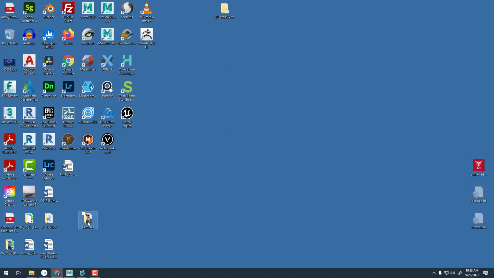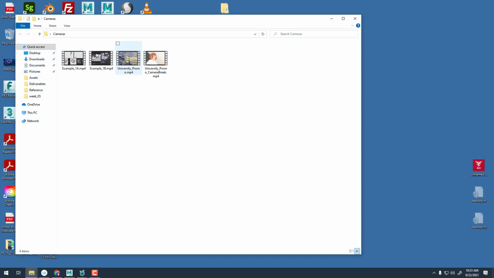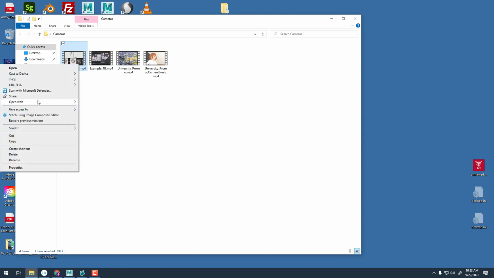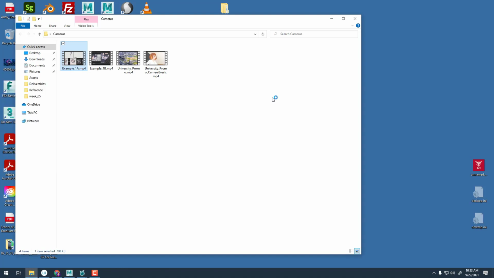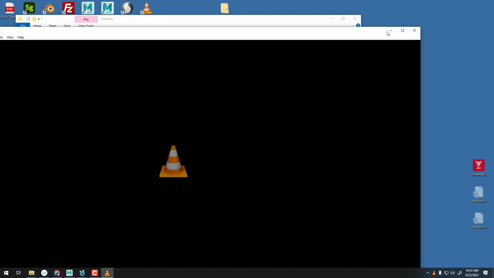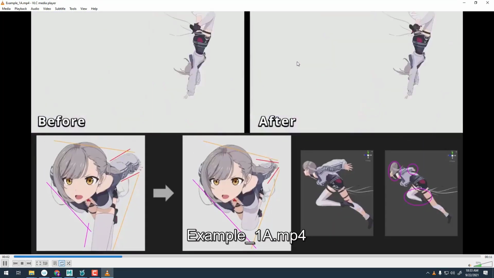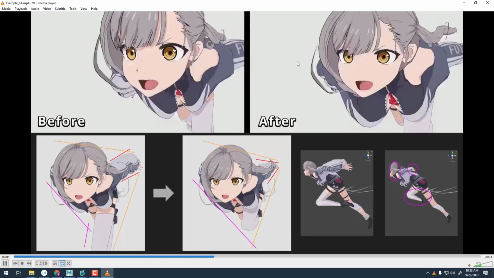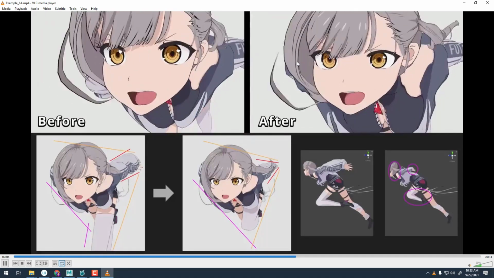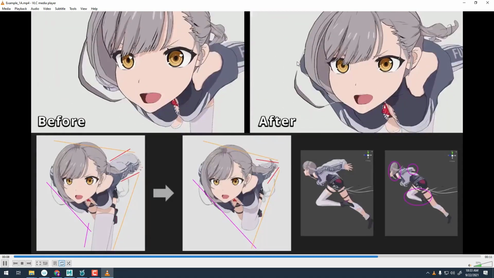Again, these videos are on Astar if you want to refer to them. The first example I'll look at is just looking at this character performance here. Let me actually open this in VLC. And so this artist is using camera and perspective to get a better read in terms of composition.